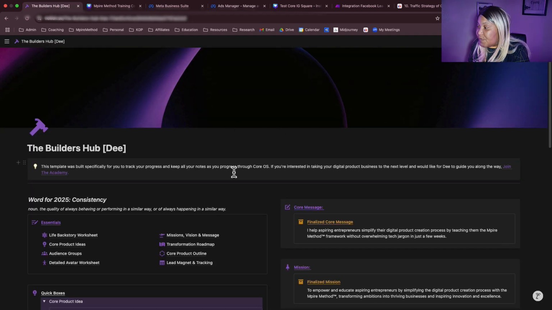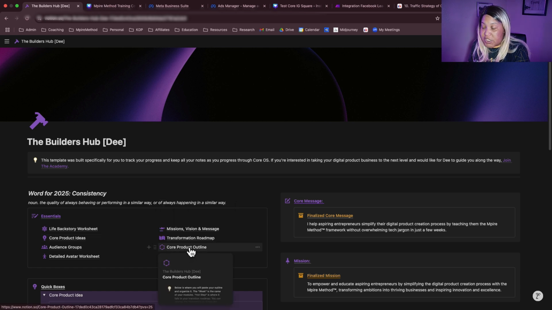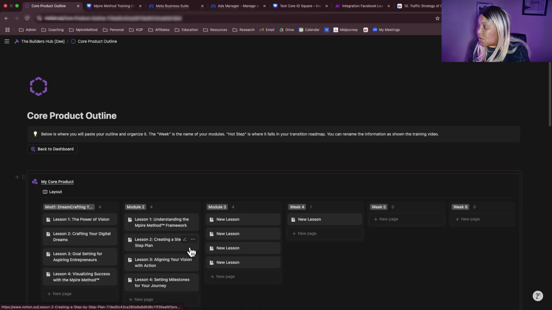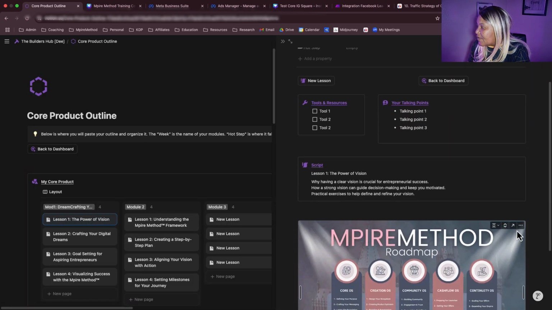So we're going to go over to the Builders Hub and go here where it says lead magnet and tracking. Remember, we put our lead magnet over here. We just saved it over there real quick. So we can go inside of here. You can grab the link. It shows now. See, it just took a little bit. You can grab the link to the original.